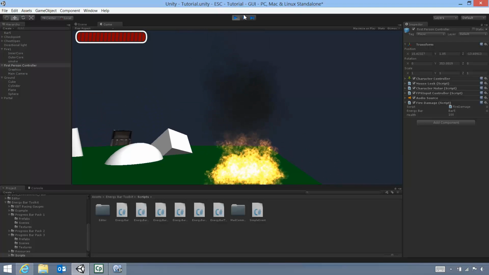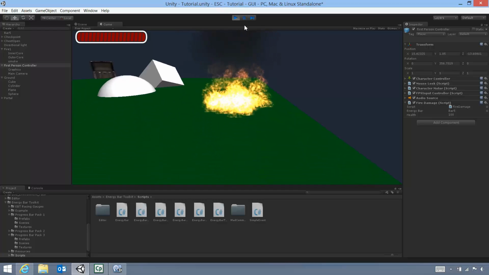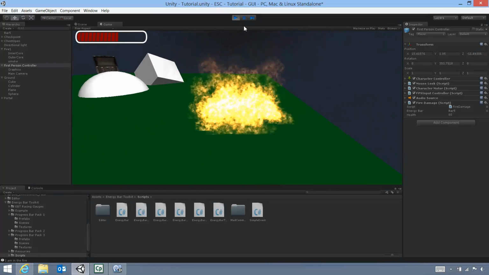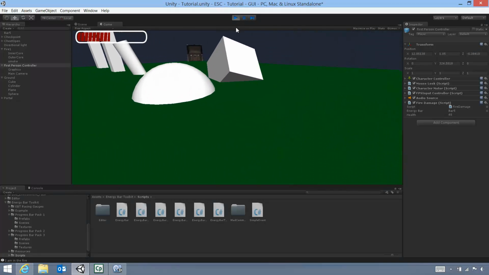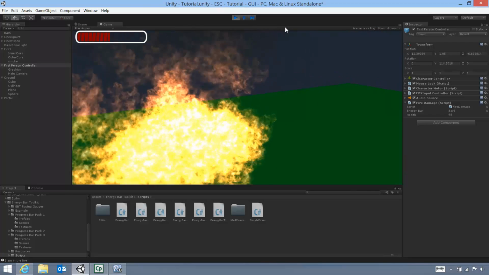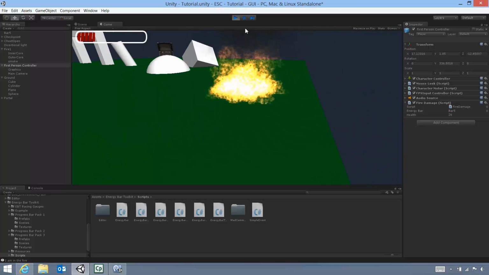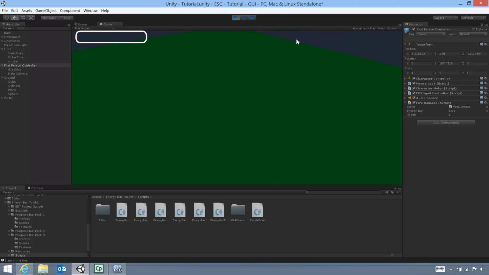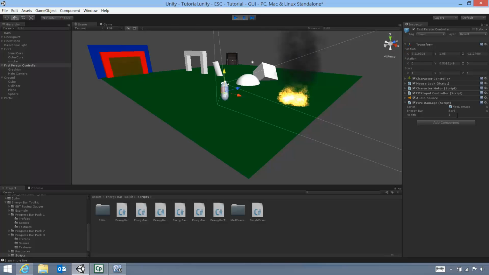Let the fire get up a bit more. Okay, so I'm going to walk straight into my fire, and as soon as I walk into my fire, you'll see that my health starts to go down. I walk through the fire again, my health goes down a bit further. So with it being 1, that is actually quite a very fast health bar, and you'll see that my health is currently 1 in the inspector window here.